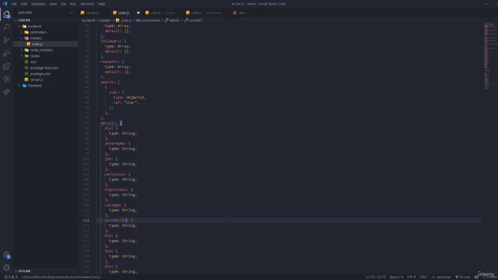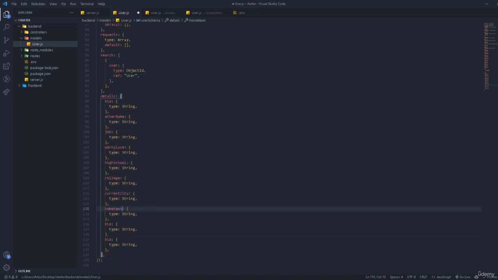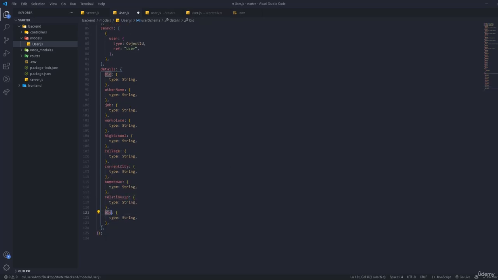So current city, what else, hometown. This is the same data that Facebook offers you. We had bio, other name, job, workplace, high school, college, current city, hometown. Let's see what else, relationship, and then at last, Instagram, so you can link your Instagram account.